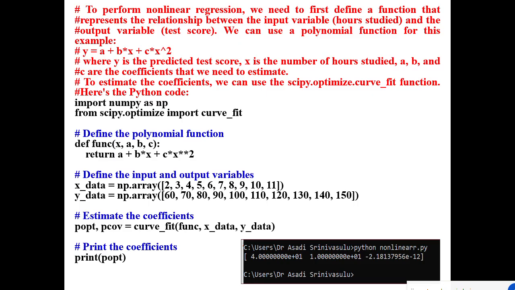Required libraries we are importing: numpy as np, and from scipy.optimize import curve_fit, which is the function we are using directly. Then we define the polynomial function: def func(x, a, b, c): and return a plus bx plus cx square. So we have declared a polynomial function.